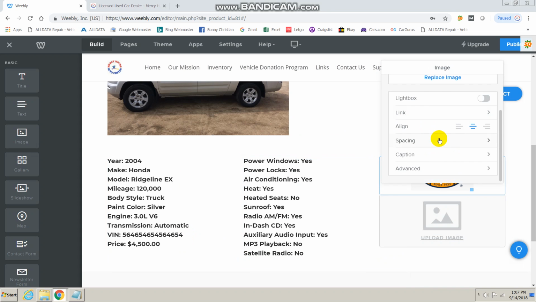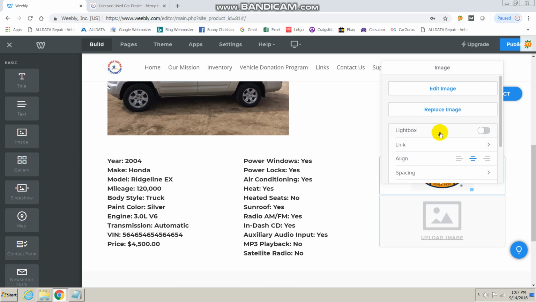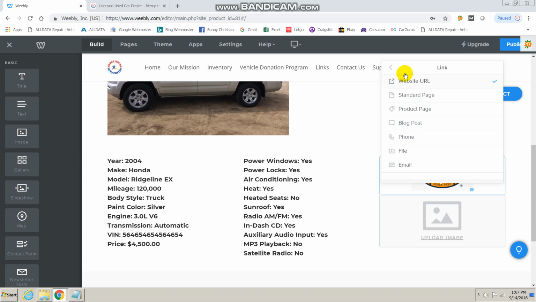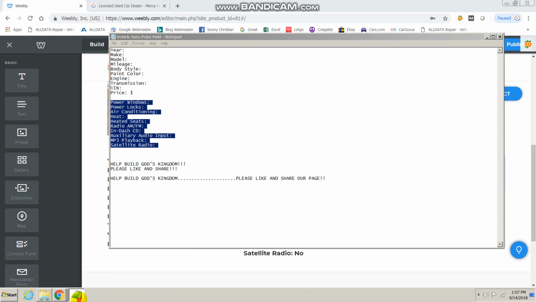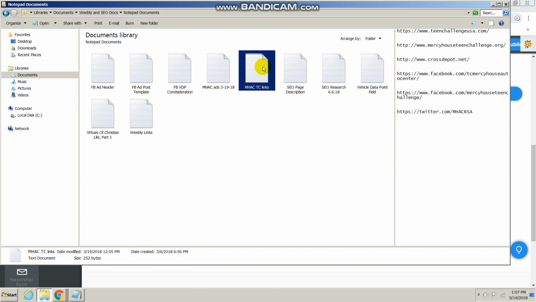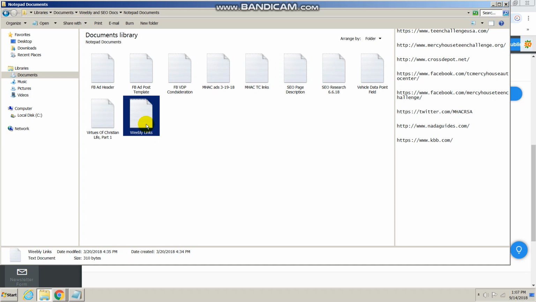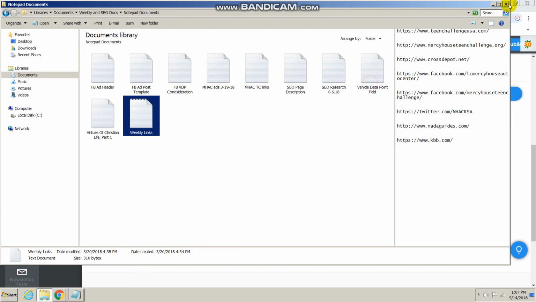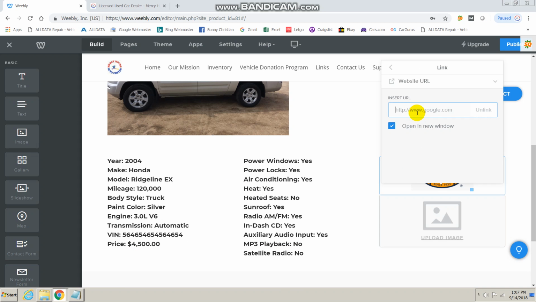Click it again, and this is where you can edit this photo. So don't worry about Lightbox, keep it off. On the link, you open up website URL and put in the Natigod URL information, which is going to be under Weebly links. So I have these saved just to make it easy, so you can just copy and paste this stuff as you need to. That's what all this is for.